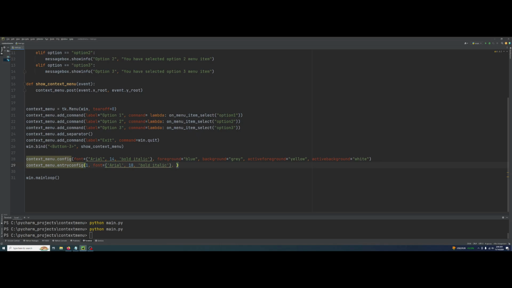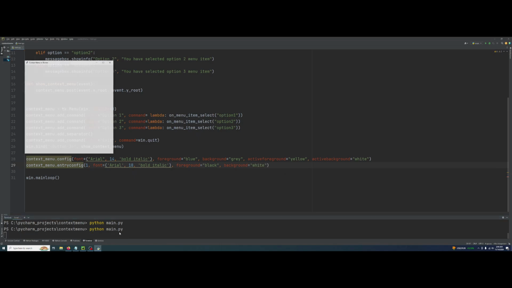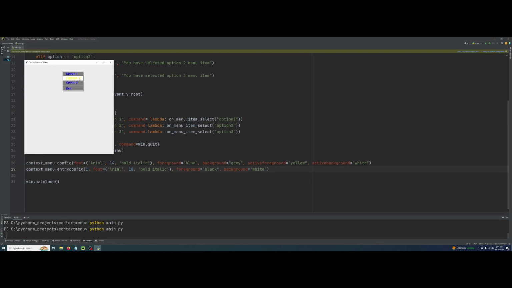Now I want to change its foreground color to black, and background color to white, right? Now you can see this is our menu item 2, and its foreground color is black and its background color is white, right? So I hope you understood the concept.